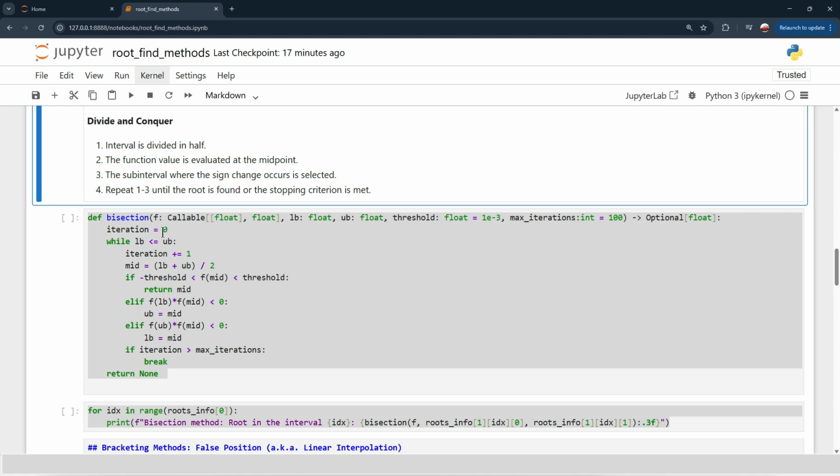So we start with iteration 0 and we run a while loop where lower bound is less than or equal to upper bound. As long as this condition is satisfied, we continue these iterations. So we compute the mid value, which is lower bound plus upper bound divided by 2. Then we see if our function evaluated at the midpoint falls within the specified threshold. If it does, we have found the root value. If it doesn't, then we see whether the sign has changed in that interval.